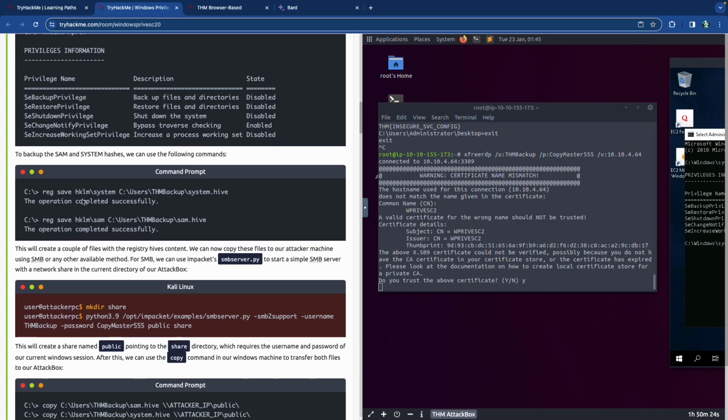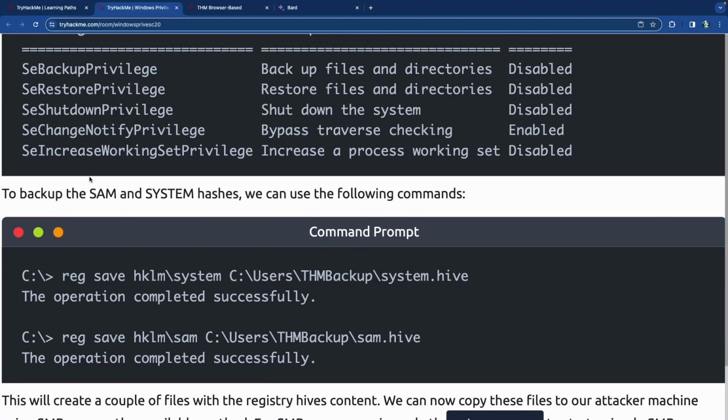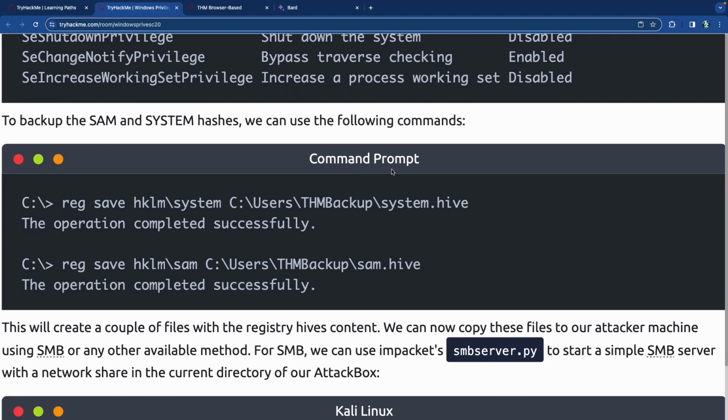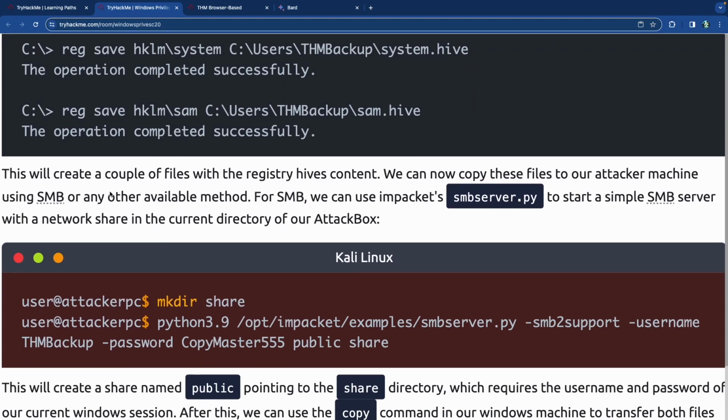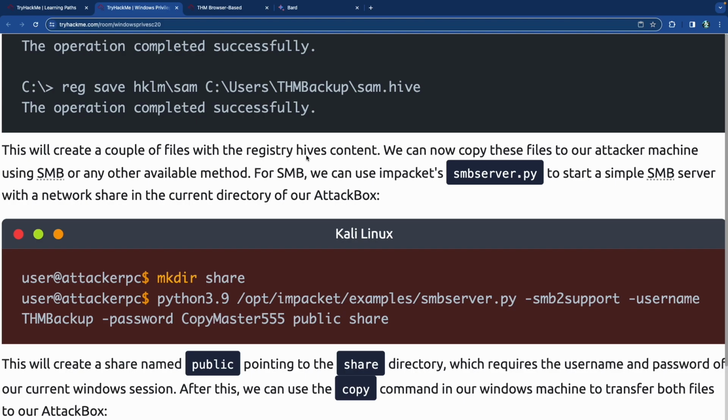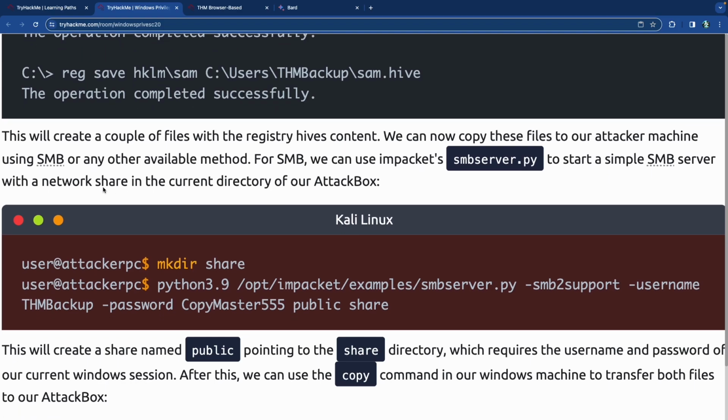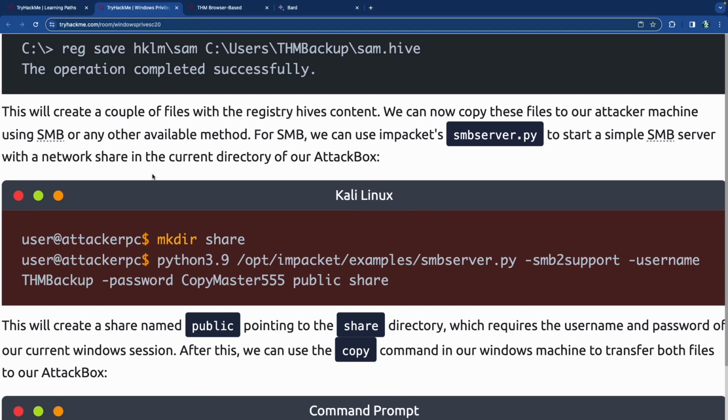So to back up the SAM and system hashes, we can use the following commands, which are these things right here, and I will use them. Then it's going to create a couple of files for us, which are the registry hives. We can now copy these files to our attacker machine using SMB or other available methods. For SMB, we can use impacket's smbserver Python file to start a simple SMB server with a network share in the current directory of the attack box.